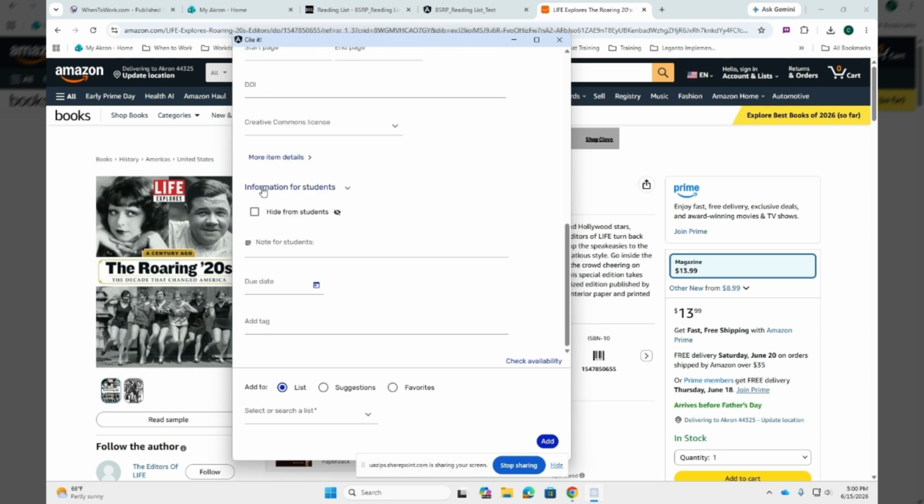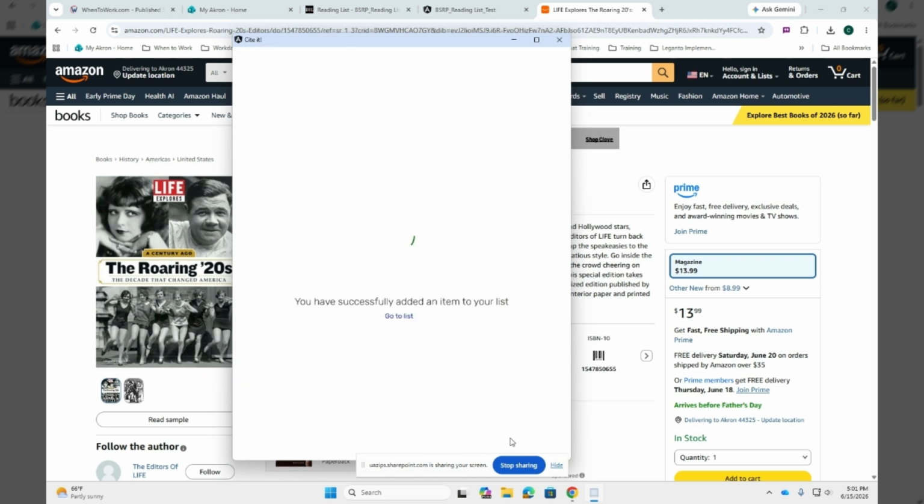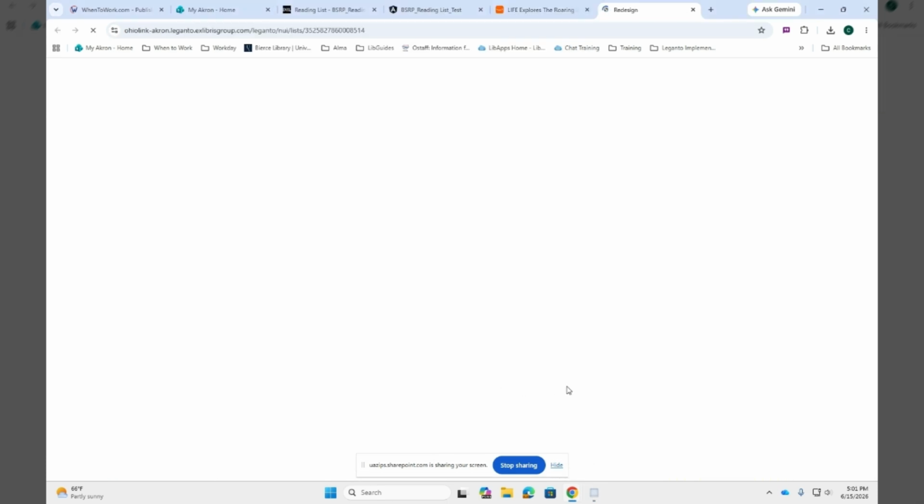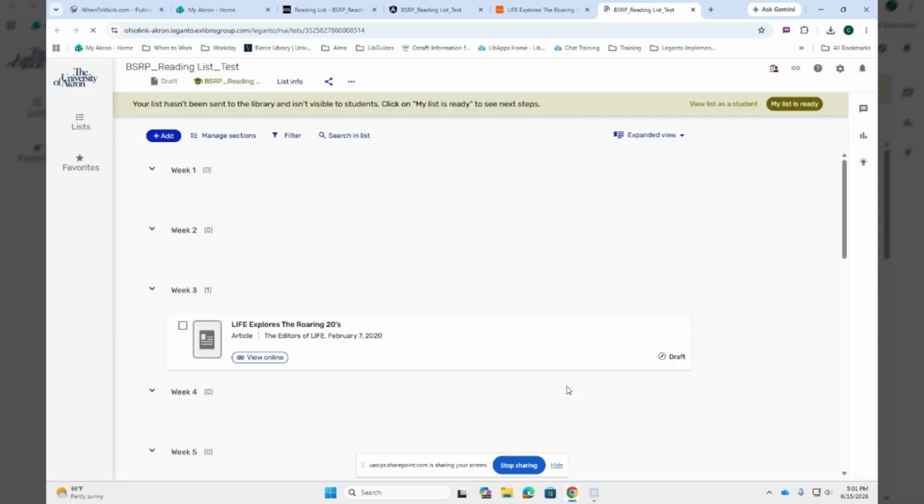You can edit the information that is available to the students, and it will let you pick where you'd like to put it. So you can add it to your favorites list, you can make it a suggestion, you can add it to a list. We want to add it to the list that we are currently working on, and we're going to put it in week 3. Add. When we go to our list, it is right there under week 3 for us.